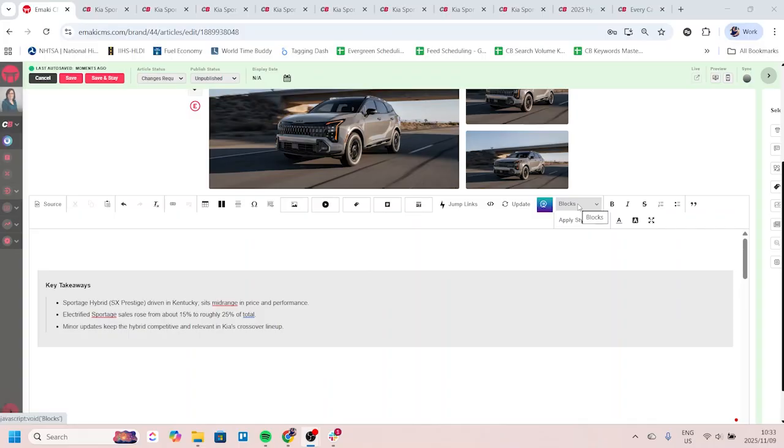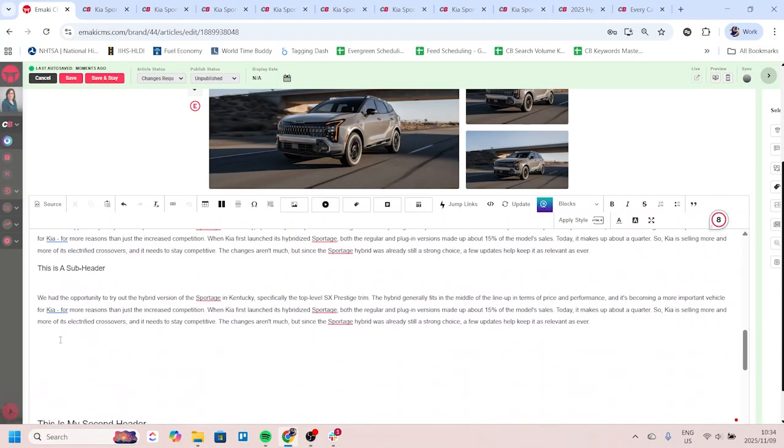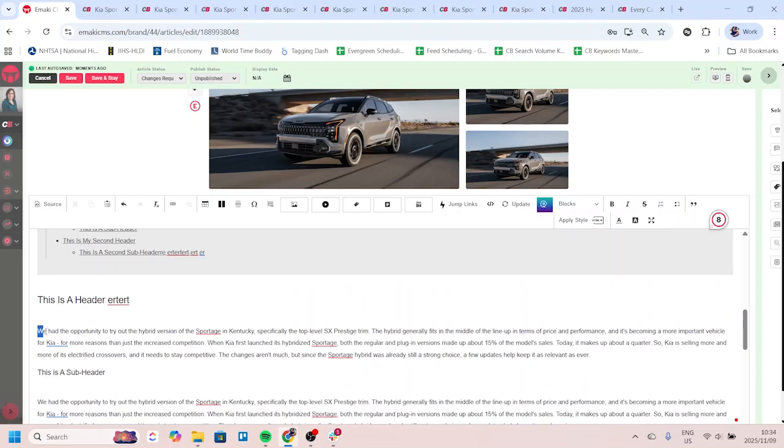Now we move back to this blocks button over here. We've explained the difference between plain, heading 2 and heading 3, and I just want to show you what the remaining ones are. The drop cap gives you a very cool intro, for example, here.